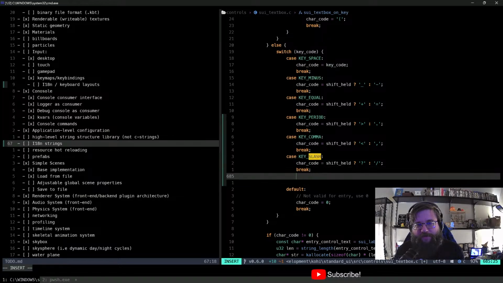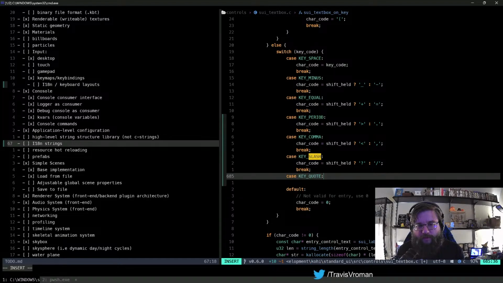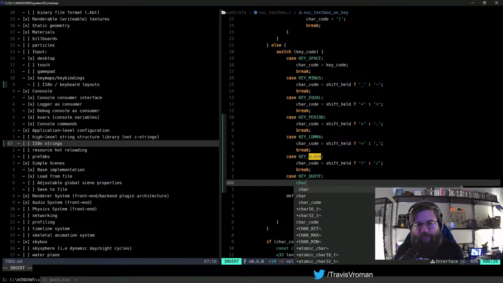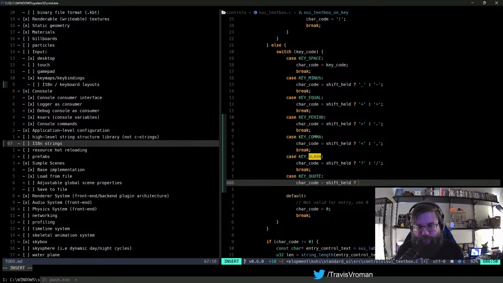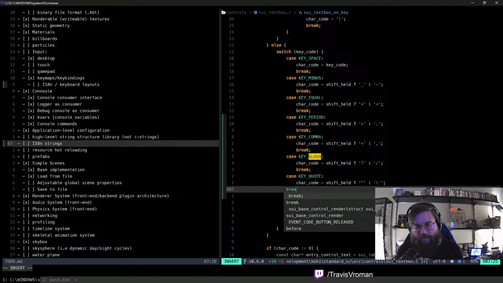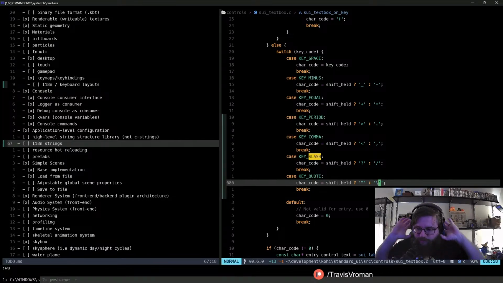But, all right, so we have two more to add. Case, key, quote, character code equals shift held. In that case, it's going to be the double quotes. Otherwise, it's going to be the single quotes. Obviously, we have an escape sequence here. Okay.